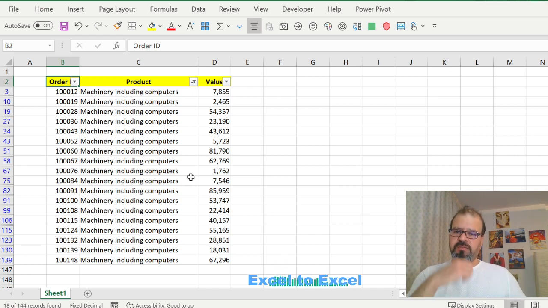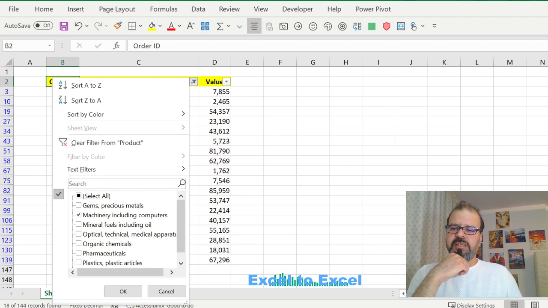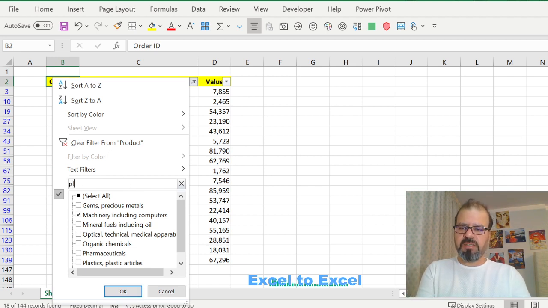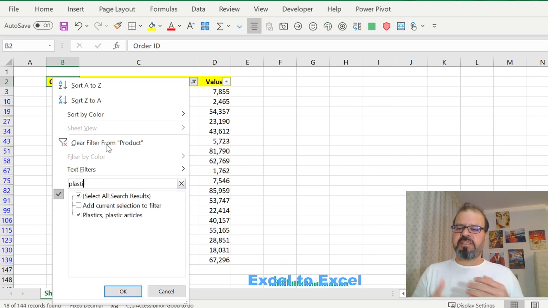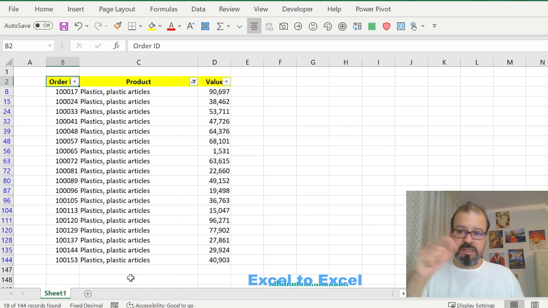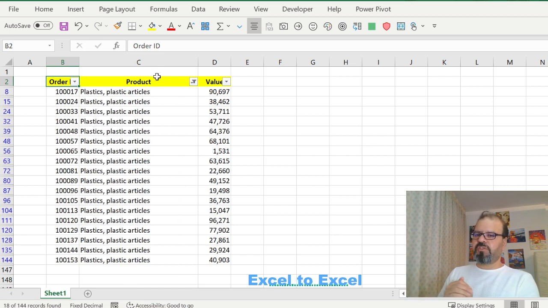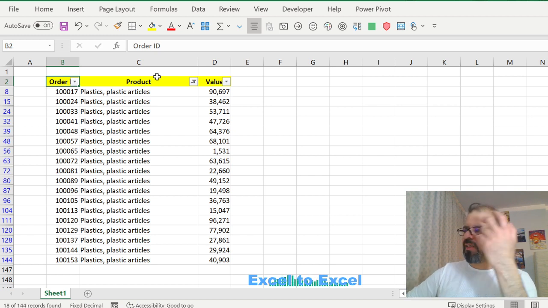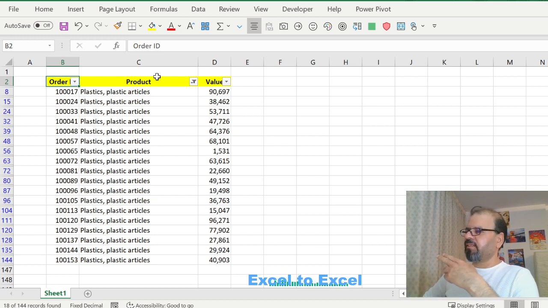Another way of doing this is that you can simply go and select here, for example, plastics. And the moment you start typing, your Excel will automatically recommend to you, are you talking about plastic and plastic articles? Yes, I am. And there we go. So our criteria is plastic now, so that we can see plastic articles here and plastic products.